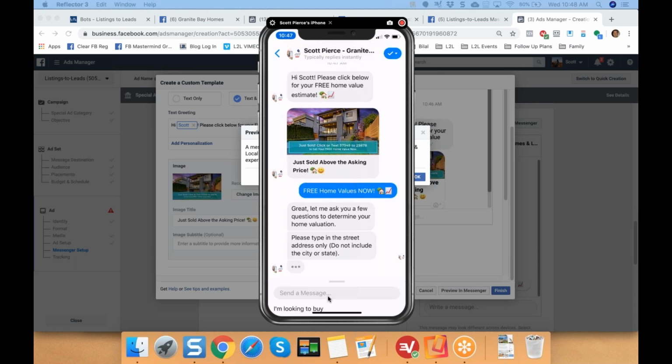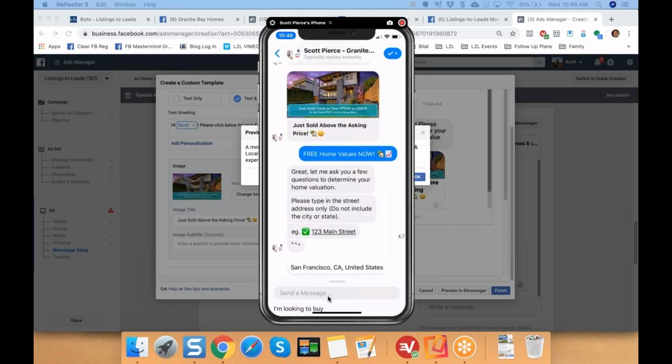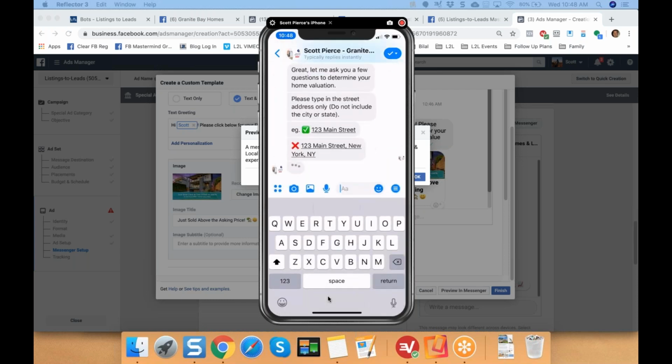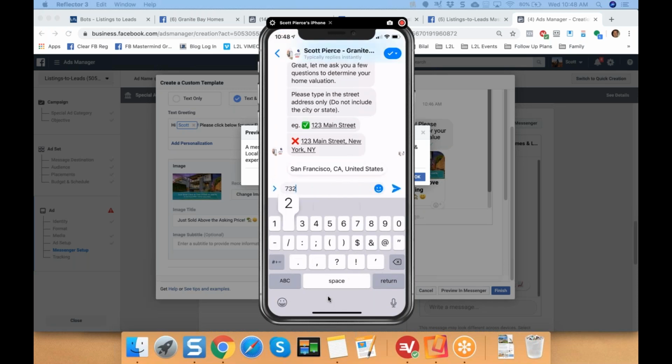All right, so you see the bot. What you're seeing is very delayed versus what's on my phone. So don't think that the bot is super slow. It's just the connection between my phone and the computer is a little bit slow. It's asking for just the street address. So people type in the street address. And on my phone, it's already getting the home value estimate for me. But you can see here, I'm typing in the address.